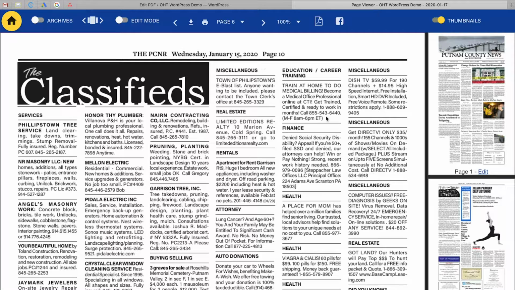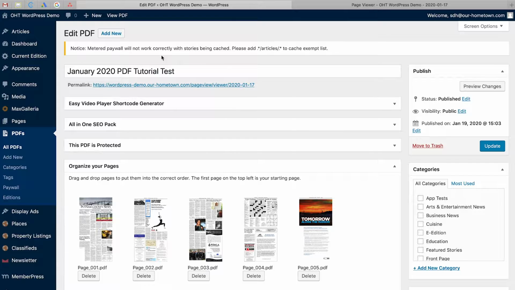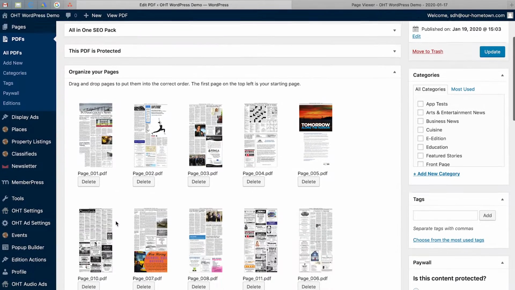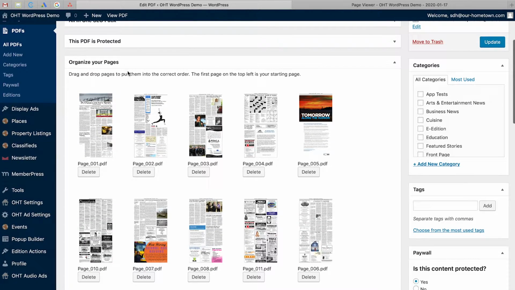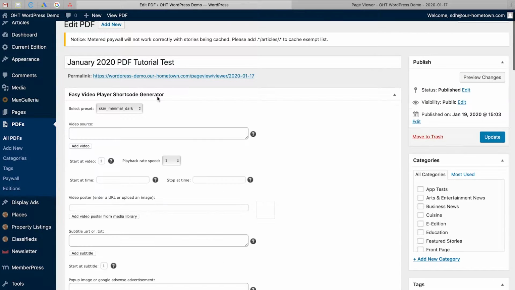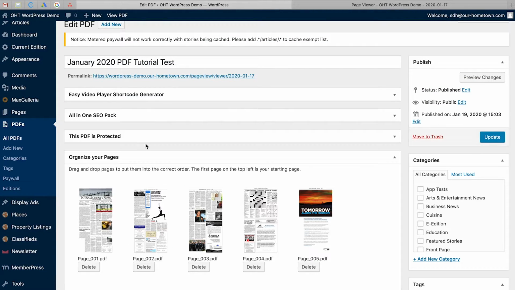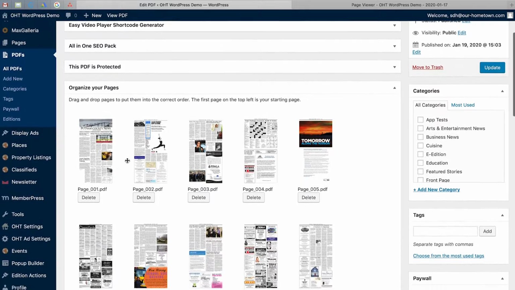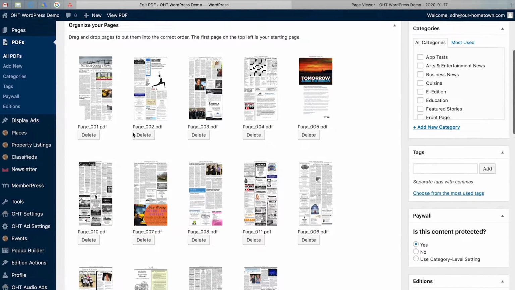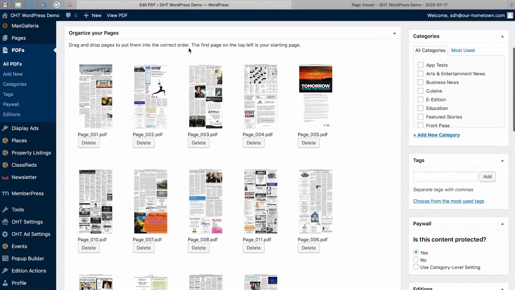So what we'll go ahead and do, just to make sure we edit this, and we can do this for a few different applications, but the first one is going to be when a page is out of order. So we'll come back up here to our WordPress site, click over here in the preview page and in the editing PDF page. And if you go down to the organize your pages drop down, these are all drop down menus and you can click and drag them for your own preference. And so I've just collapsed them. You can come over here to organize your pages and you see drag and drop pages and put them in the correct order. First page on the top left is your starting page.